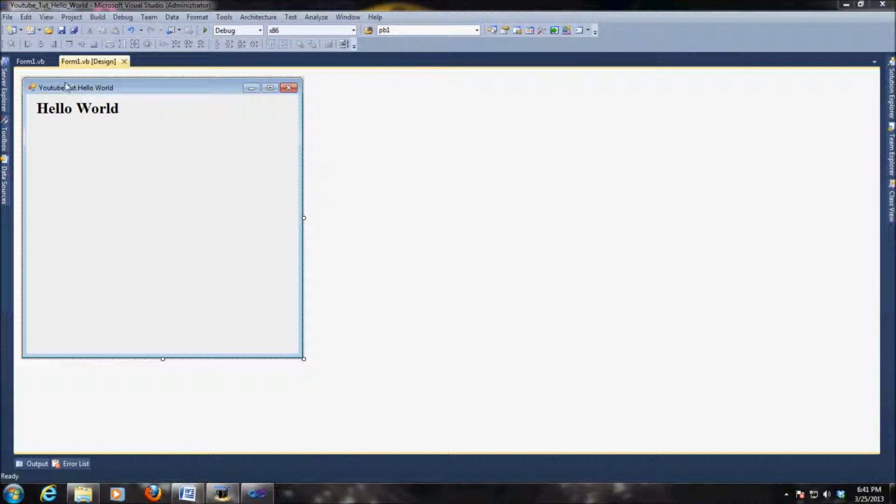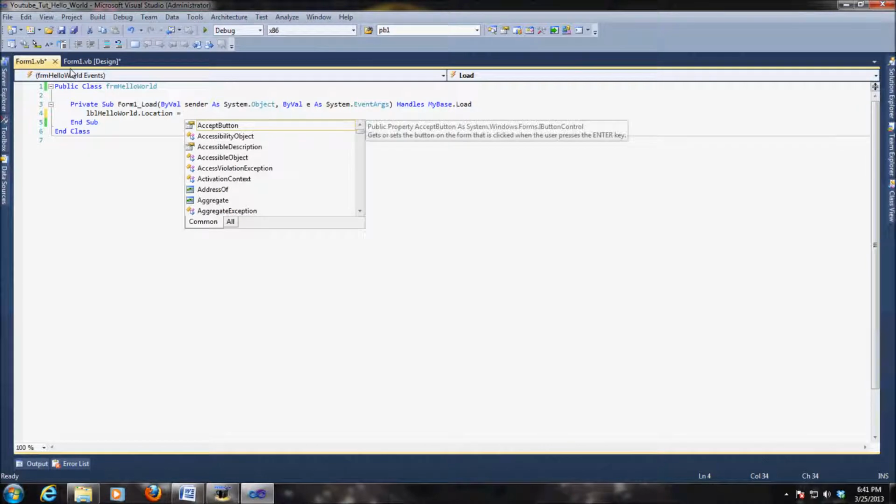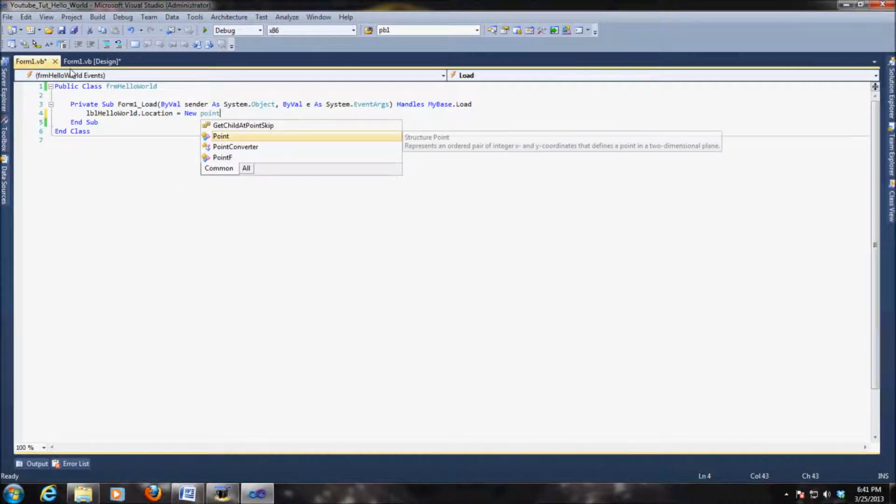Let's build onto that. Let's go into our form load event and let's set the position of this label. So let's go LBL, Hello World, and as you can see, IntelliSense will pop it right up. We want to give it a new location, so we say location equals new point. Now, before we go any further, look at what it says right here. Structure point represents an ordered pair of integer x and y coordinates. Now, what does that mean?